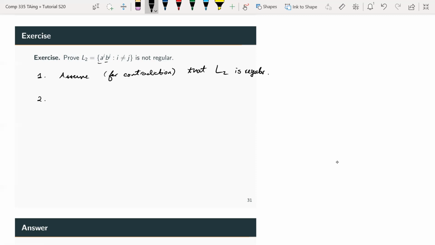So let's say my goal, using certain closure property arguments, is to arrive at the conclusion that a^n b^n, n greater or equal to 0, is regular, which we know is a contradiction. So that's the goal, to try to get to that contradiction. So how do we do that?